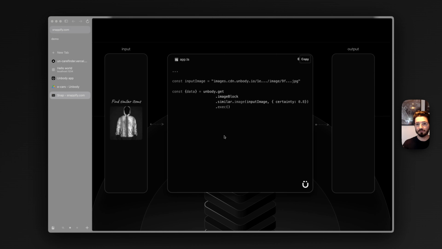Well, in that case, you can also do that. We have a function called similar, and this is based on a similarity check. In this case, we say find among image blocks similar images, right? It could be similar text, and then you would input text with a certainty of 0.8. And this gives you all the similar images or similar visuals or products to that.